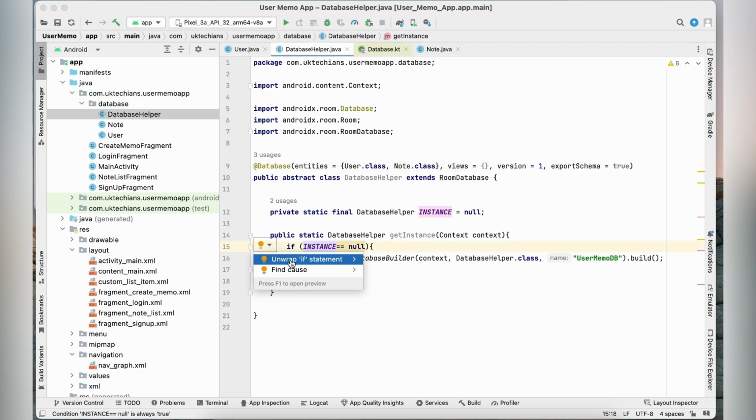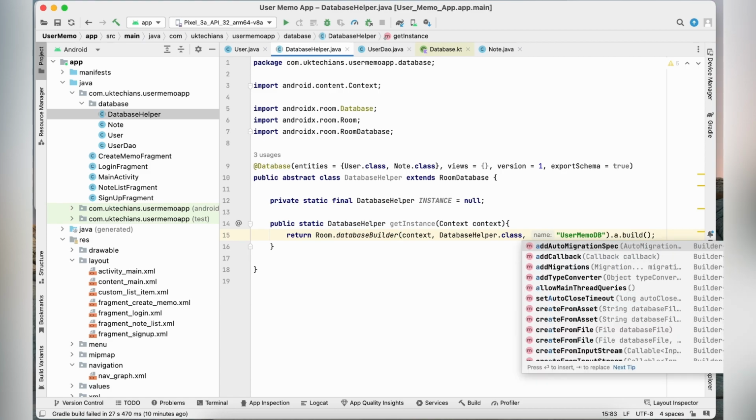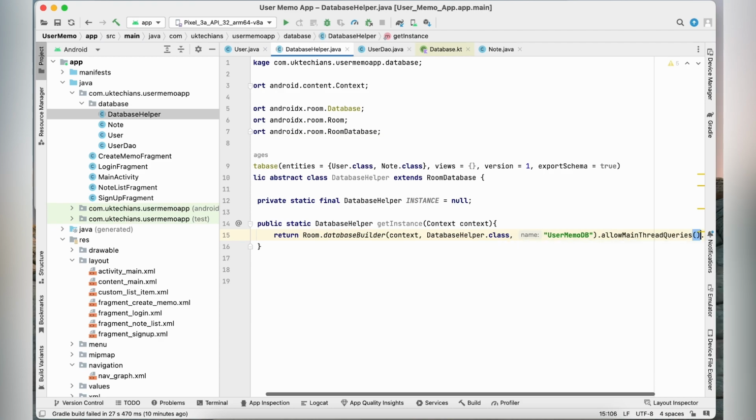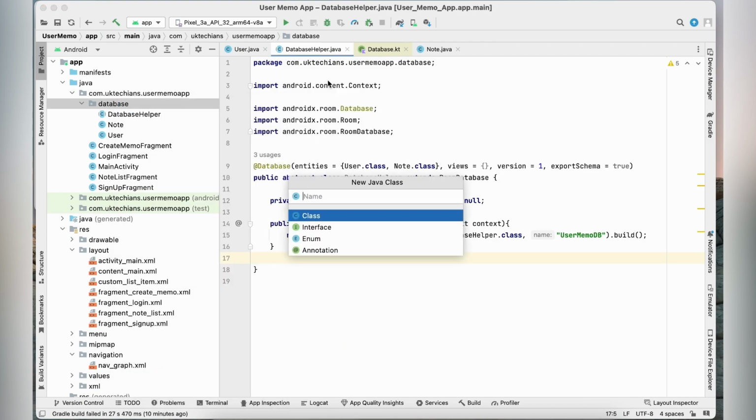We'll talk about the schema later. Now summarize this method, and now we have to just add another flag over here, which is allow main thread transaction. So it will allow us to create and do transaction on main thread.